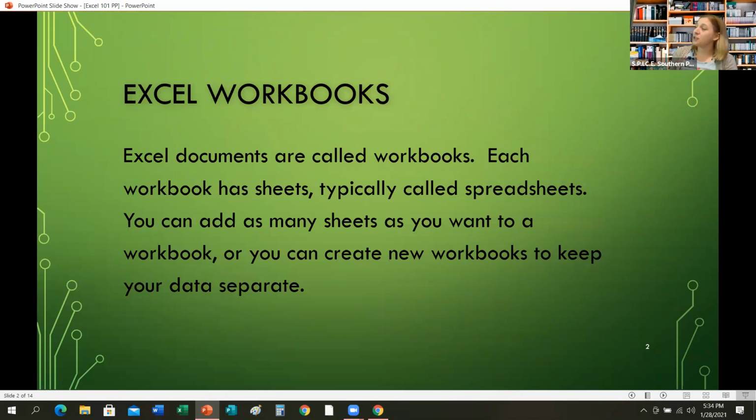Just to point this out, an Excel sheet, the whole document, is called a workbook. And then in each workbook, you have spreadsheets. Now, when we actually open the Excel program, I'll make sure to point these out to you so that you can actually see what we're talking about as well.